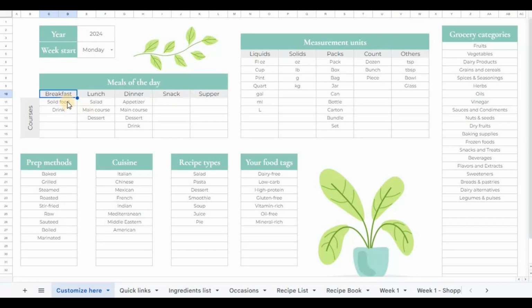For each meal, you can specify up to 5 desired courses. For example, lunch might include a salad, a main course, and dessert. This approach allows you to plan your daily meals in detail and tailor the courses to your liking.